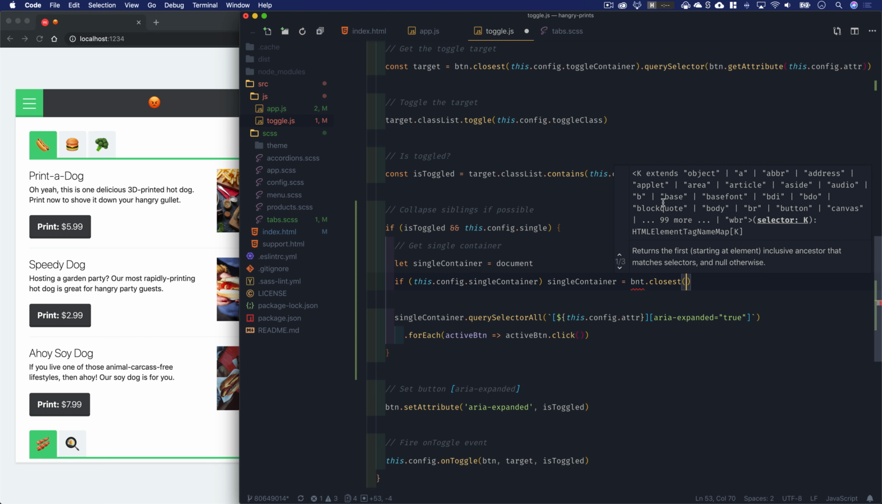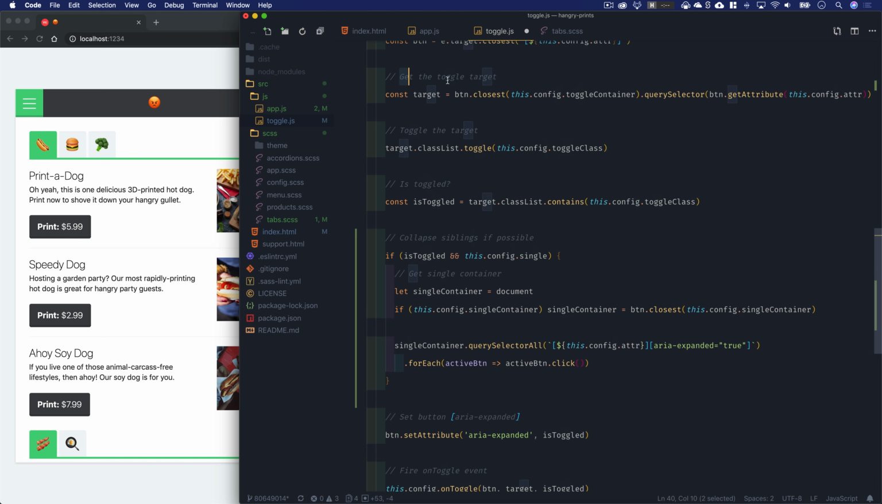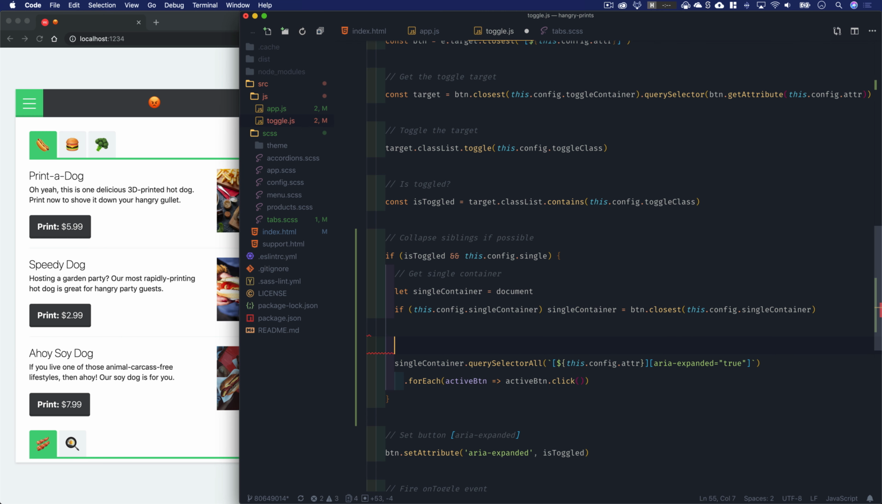button.closest, this.config.singleContainer. So that's kind of the same thing we did when we were getting the toggle target up here. We're getting button.closest, this.config.toggleContainer. We're doing the same thing down here. We're just traversing from the button. It's going to start at the button itself, and it's going to go upwards until it finds something that matches that single container selector. And when it finds that single container, we will collapse siblings within the single container. Right, so we're going to scope that to within the single container.